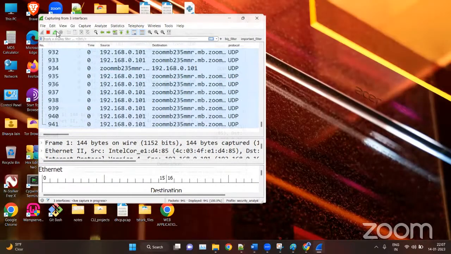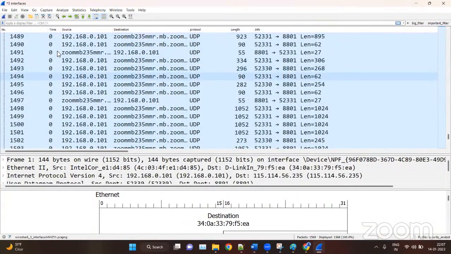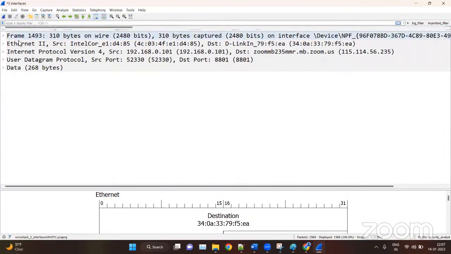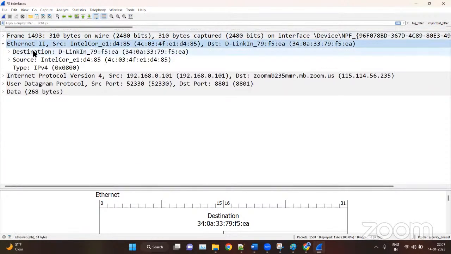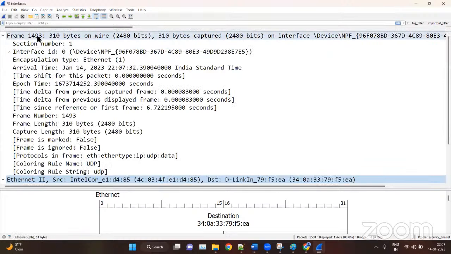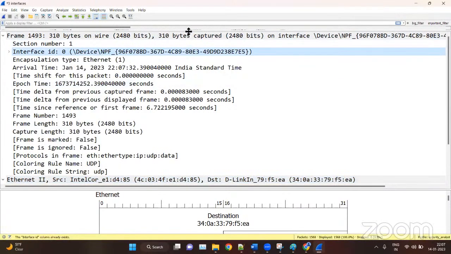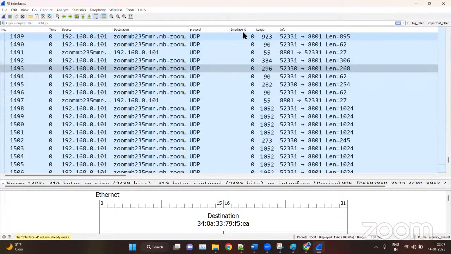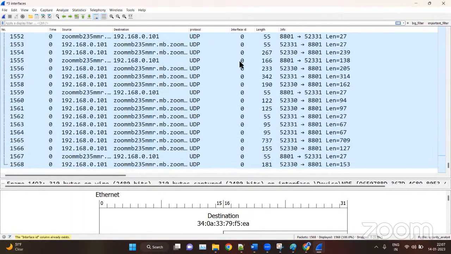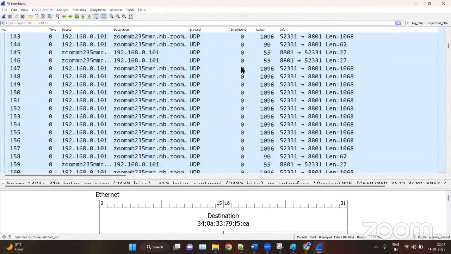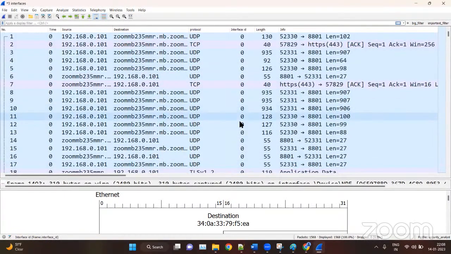Now how to check which packet is from which interface? You can click on any packet. Now from here, click on Ethernet frame, then Interface ID. Right click, Apply as Column. Now we have this column here, Interface ID. Right click, Align Center. So this is from interface 0, and we have only interface 0.